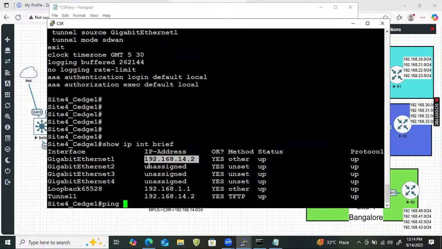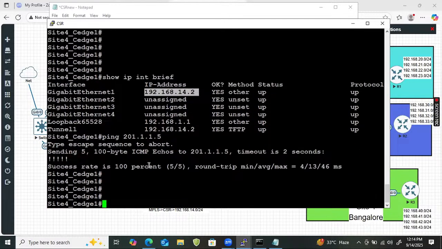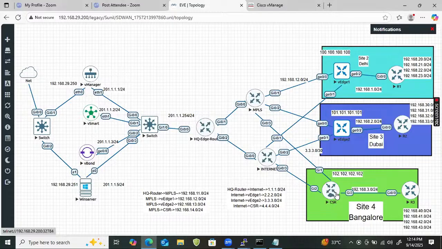Yeah, correct. So if I try to ping from here, 201.1.1.5 should be pinged. Now the CS server is reachable. This is the IP address of the CS server. From the CS server, I need to copy the root certificate here. Got it?